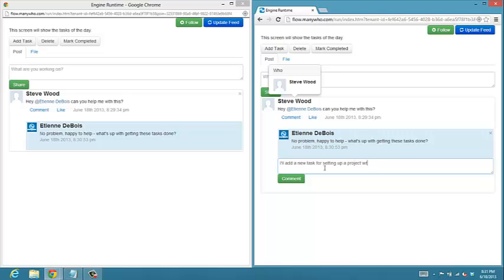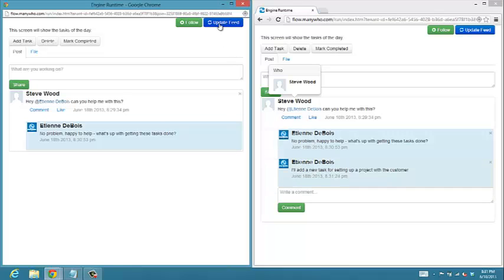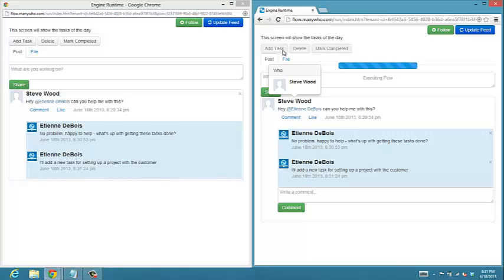Now, it's not just tasks. Obviously, we can do anything. You can build any sort of application you can imagine, but you get all of this real-time collaboration for free. And all of these collaborations are not, we don't provide a social network directly. They're actually all going back into Salesforce Chatter.